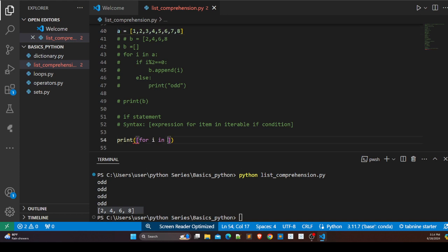For i in a, and we need to provide the if statement. If, and then the condition is going to be a percent 2; we'll check the modulus, and at the front we need to write the expression. What is going to be my expression? We need to append it, right?